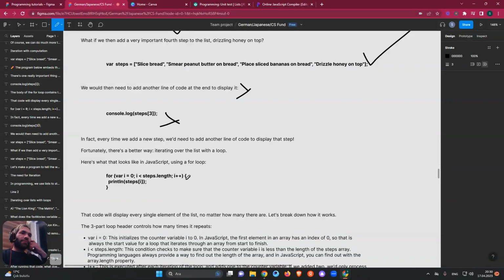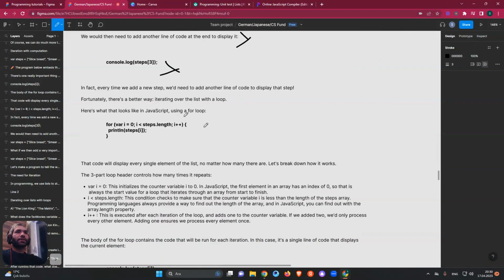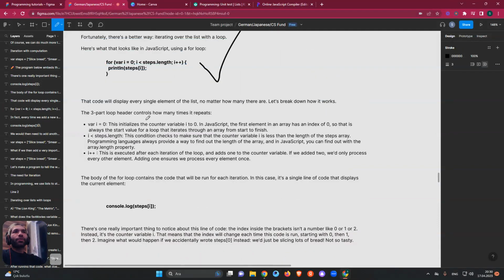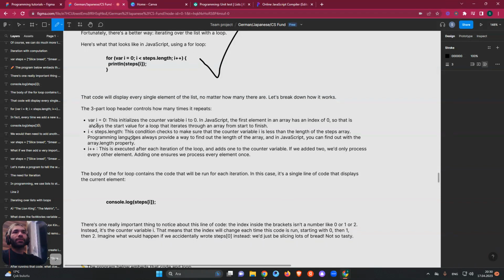So okay, I want to do it. Let's try it together. I'm just coming back here. Let's read what we have in here. That code would display every single element of the list, no matter how many there are. So let's break down how it works. The three-part loop header controls how many times it repeats.